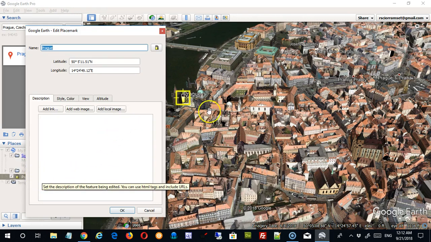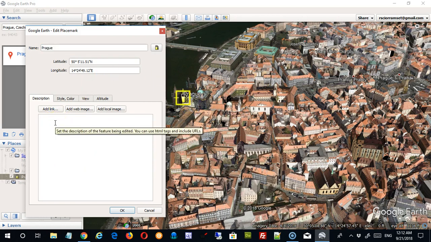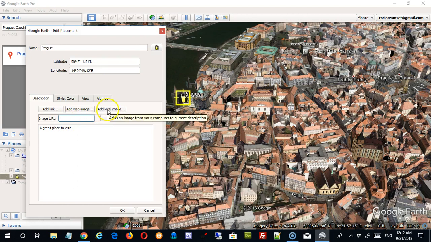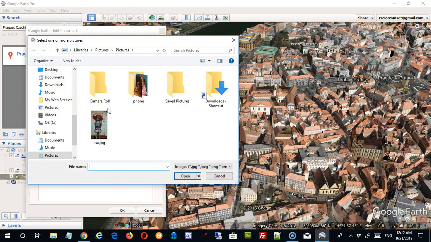Now, other options that are available anytime you put a pin in, you can come down here and you can also add some descriptive text. So, a great place to visit. And other things you can do is you can put an image in. This allows you to grab the URL of an image, something you find on a website on the internet, but you can also add a local image, which means you're going to be able to browse.